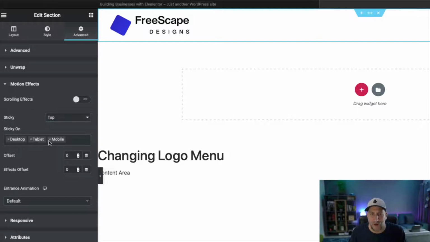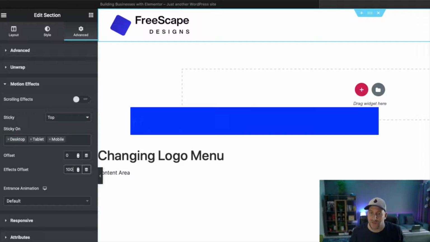Here you got a few options that have opened up. You could choose which devices you want this to work on. Simply click off the devices you do not want your menu to stick on and to scroll regularly. Now the offset part, this just moves it up and down. We don't need it for making this effect, so leave it at 0. What we do need to do though is set our effects offset. So what the effects offset does is, let's go ahead and make this 100.